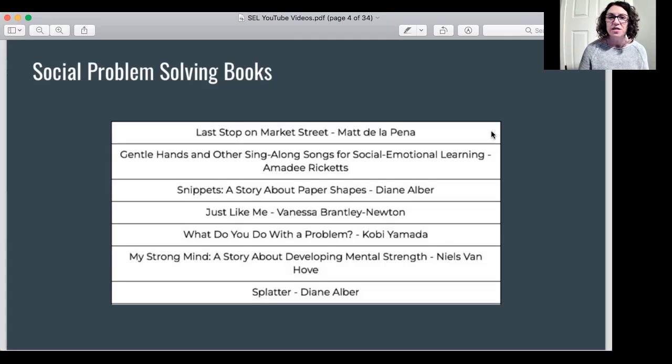But then don't be afraid to check out those wordless books. There are lots of really great ones, and it's such a great opportunity for kids to get creative in their problem solving and practice it.